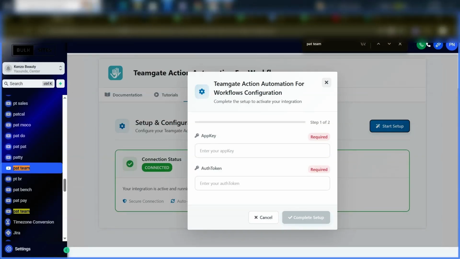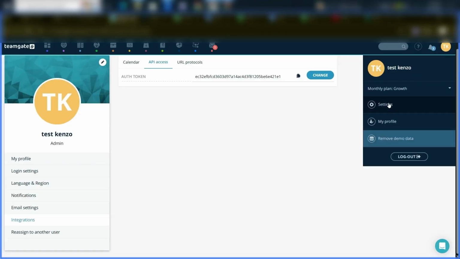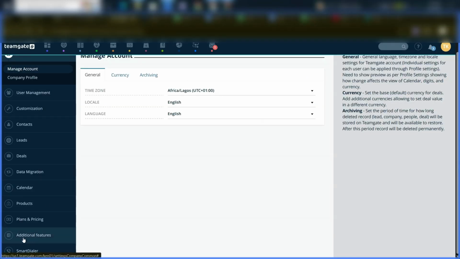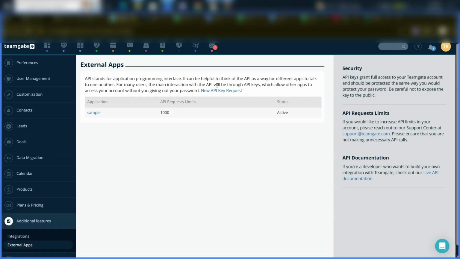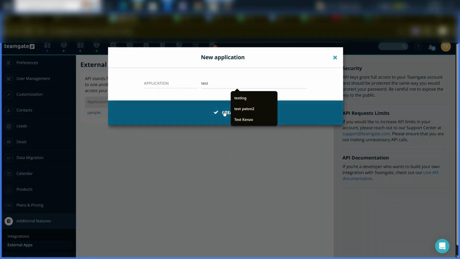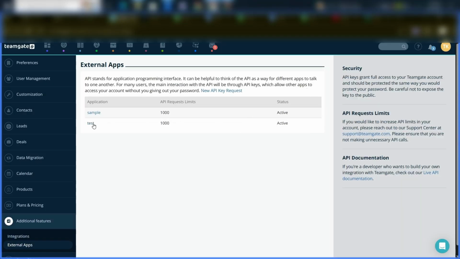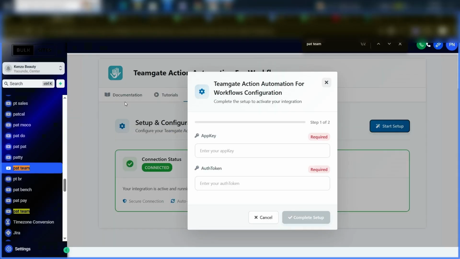Let's head to the account we created online. Click on your profile, click on Settings. Head over to Additional Features and click on it. Click on the External API. And you click on New API Key Request. You give a sample name. Click on Create. Click on the test. Copy the API key. Switch back to your account and you paste.